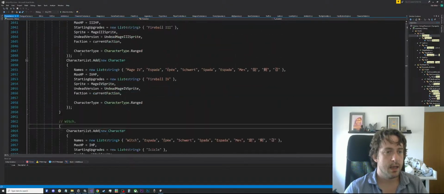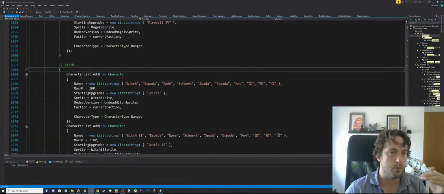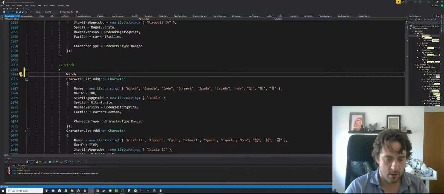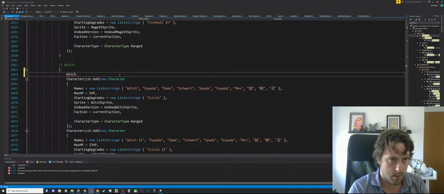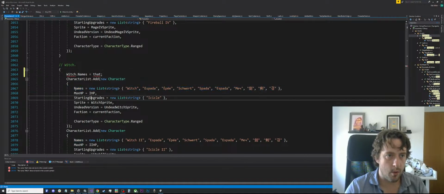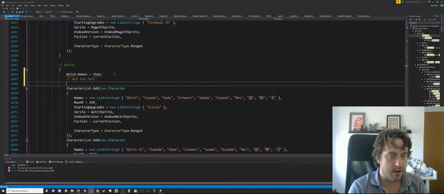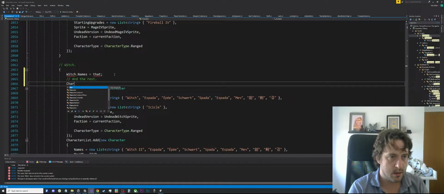Whereas what we should do is have a public static character at the top called which, and then we would go which dot names equals that, that equals this, and so on, which dot max HP, which dot starting upgrades, and we just do that, and the rest, and then at the end of it we go character list dot add character which, and we would do that for each character, right?